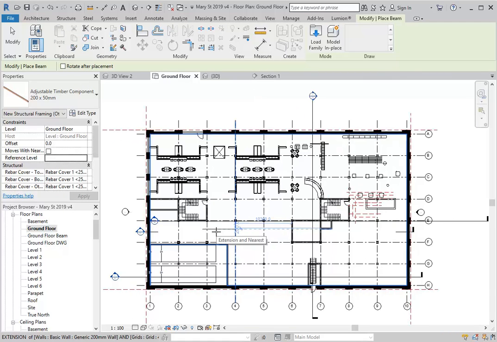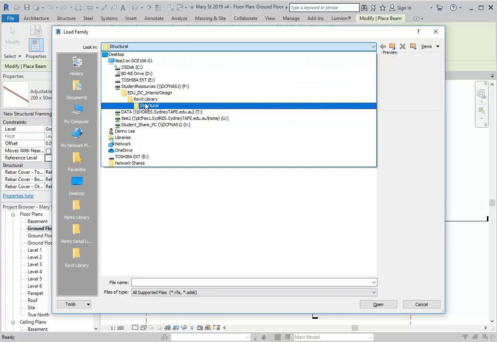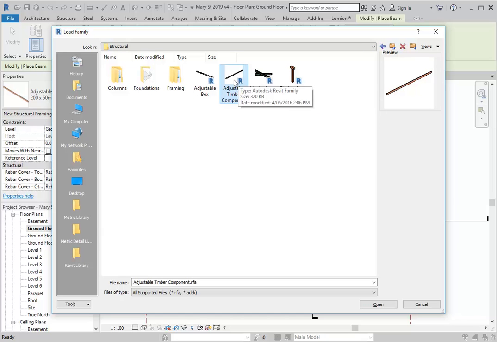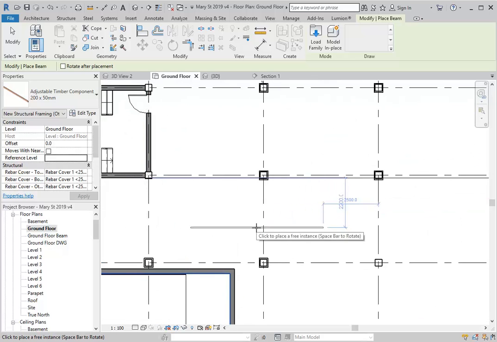What was that before, like in the Revit library and then? In structural. Yep. And then you'll see adjustable timber component. Just structural. Yep, and then adjustable timber component. Okay, so now I can see it in my floor plan, as I'm placing it, I can see that it's there, so I know it's working.